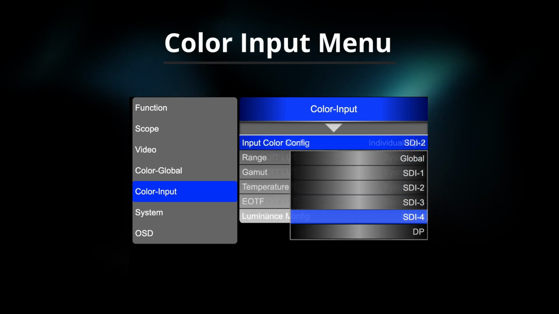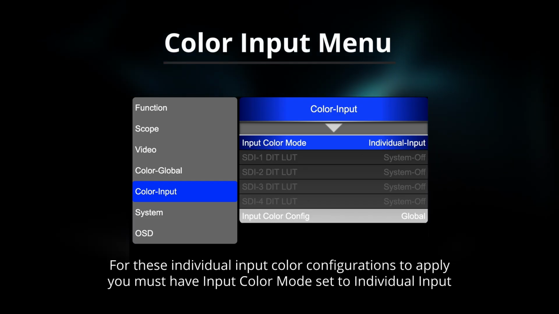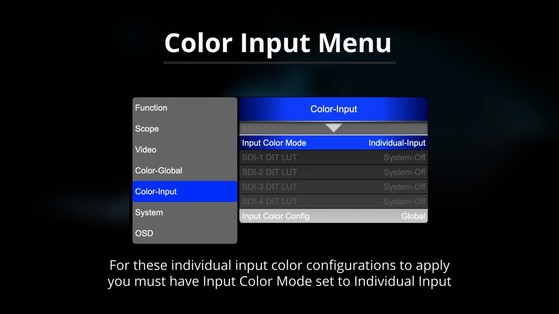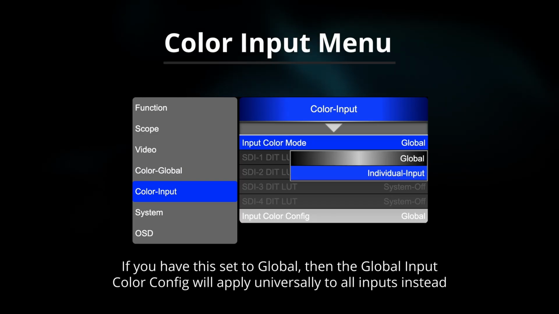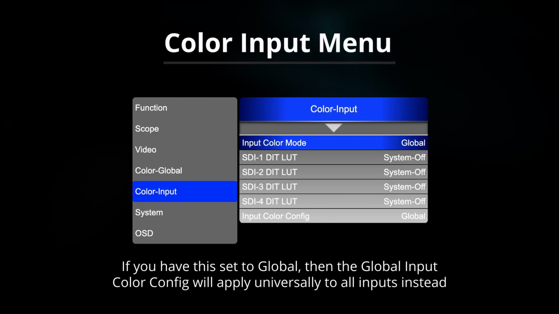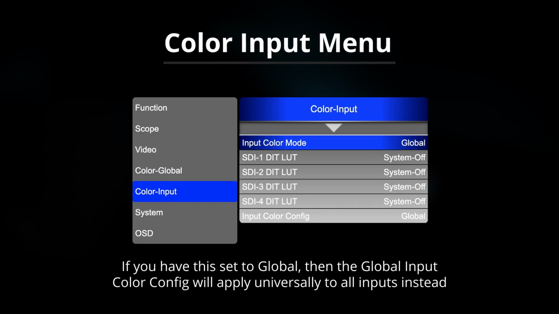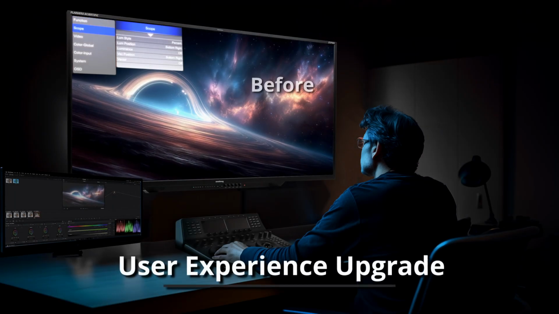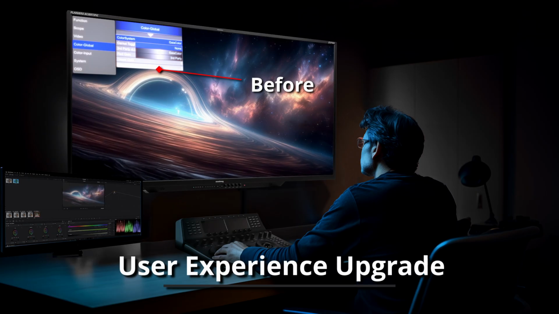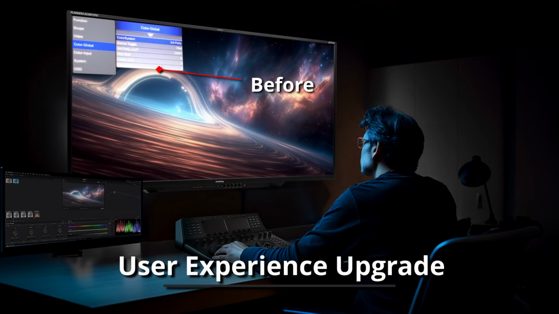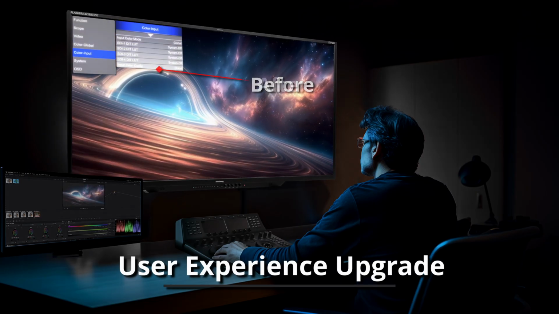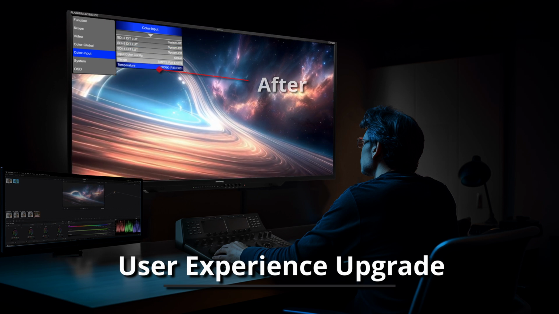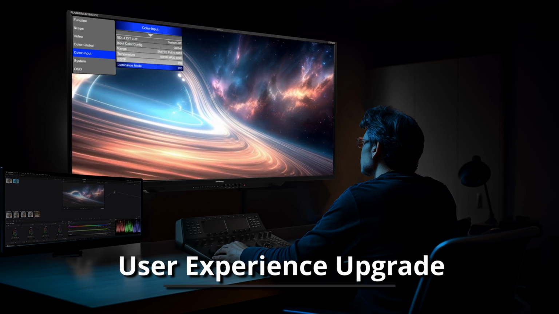One reminder here, for these individual input color configurations to apply, you must have input color mode set to individual input. If you have this set to global, then the global input color config will apply universally to all inputs instead. We've also updated the scopes, menus, and OSD status windows to run at a consistent SDR range luminance in all modes, ensuring they remain comfortably visible even when working in HDR. Menu brightness can still be adjusted from the OSD.